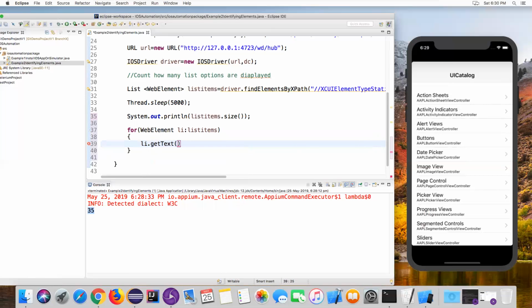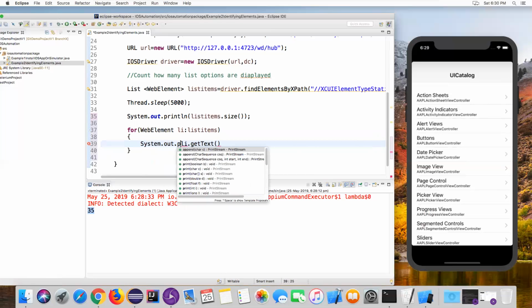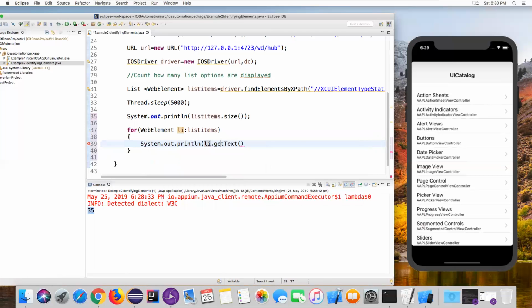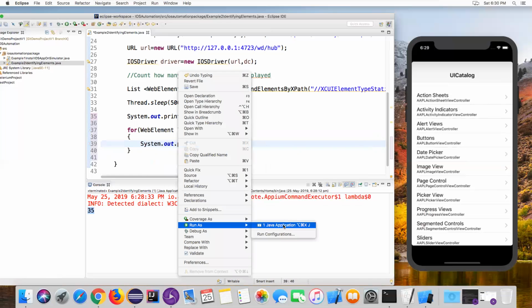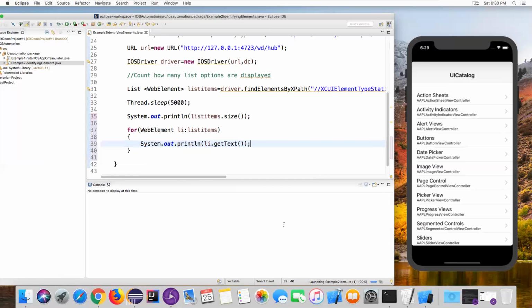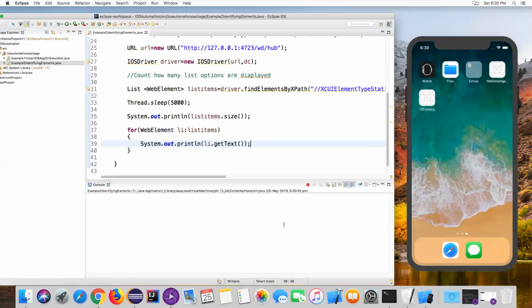This method will exactly give you the text value of that particular element. Now I'm going to print it in my console window. I'll say System.out.println(li.getText()); and then semicolon. Now let's execute and see how this will work. Right click, run as Java application. This time it will give you the count. Along with that, it will also display each and every element's text value in my console window.